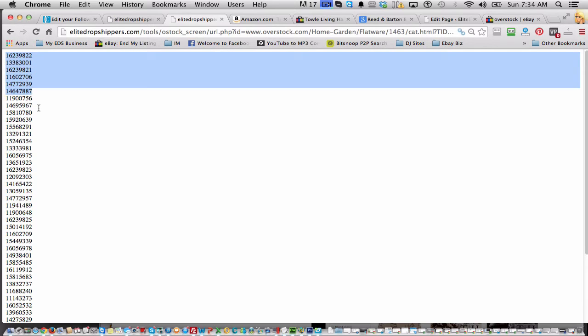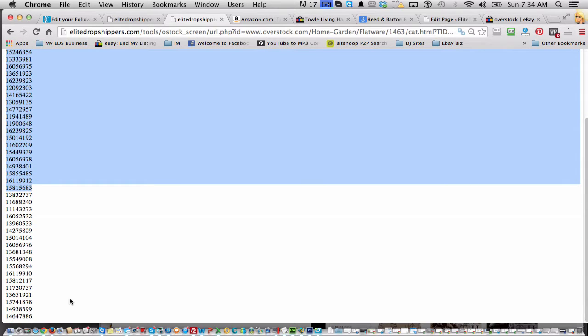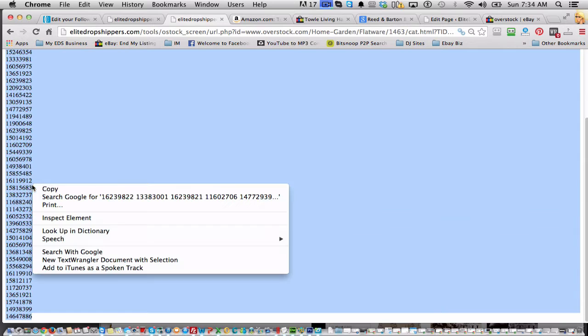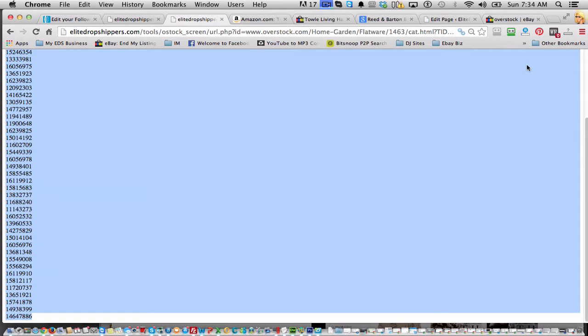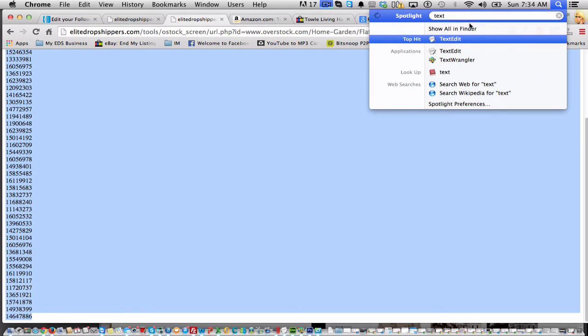Okay, now that we have some SKUs here, so these are actually SKU numbers. They usually start with a 1, and it grabs SKUs from that page. Let me scroll down here and copy these. I'm going to copy these. I'm on a Mac. It's Notepad on the PC, but I'm just going to throw this into a text edit file. Okay, it's really simple.